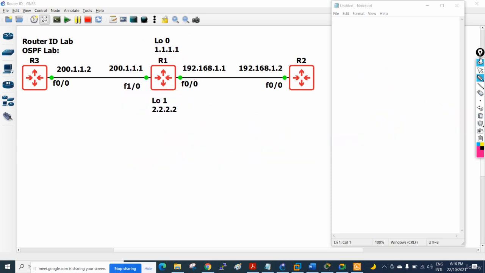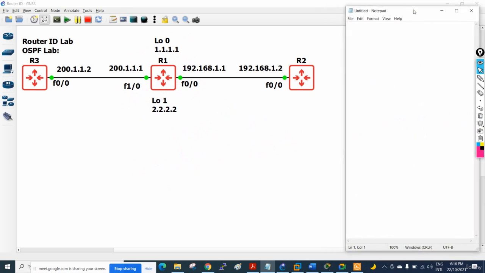So now we will see the industrial method which we use in the real scenario in the production network. That is the interface method. So let me write the configuration here. First of all, I will give a heading here, OSPF router ID lab. Okay, so first we will do the configuration for R1.